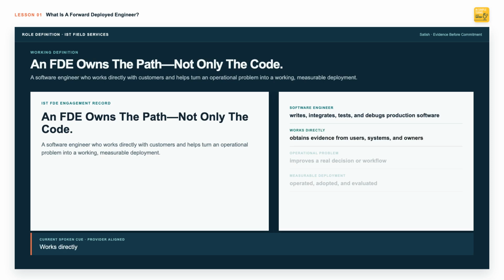Works directly means the engineer does not receive every requirement as a finished specification. Satish talks with IST coordinators, observes how incidents are triaged, checks what the source systems actually contain, and identifies who can authorize a workflow change. Customer proximity is an evidence source. It does not mean accepting every request, bypassing product discipline, or promising custom work before feasibility is known.